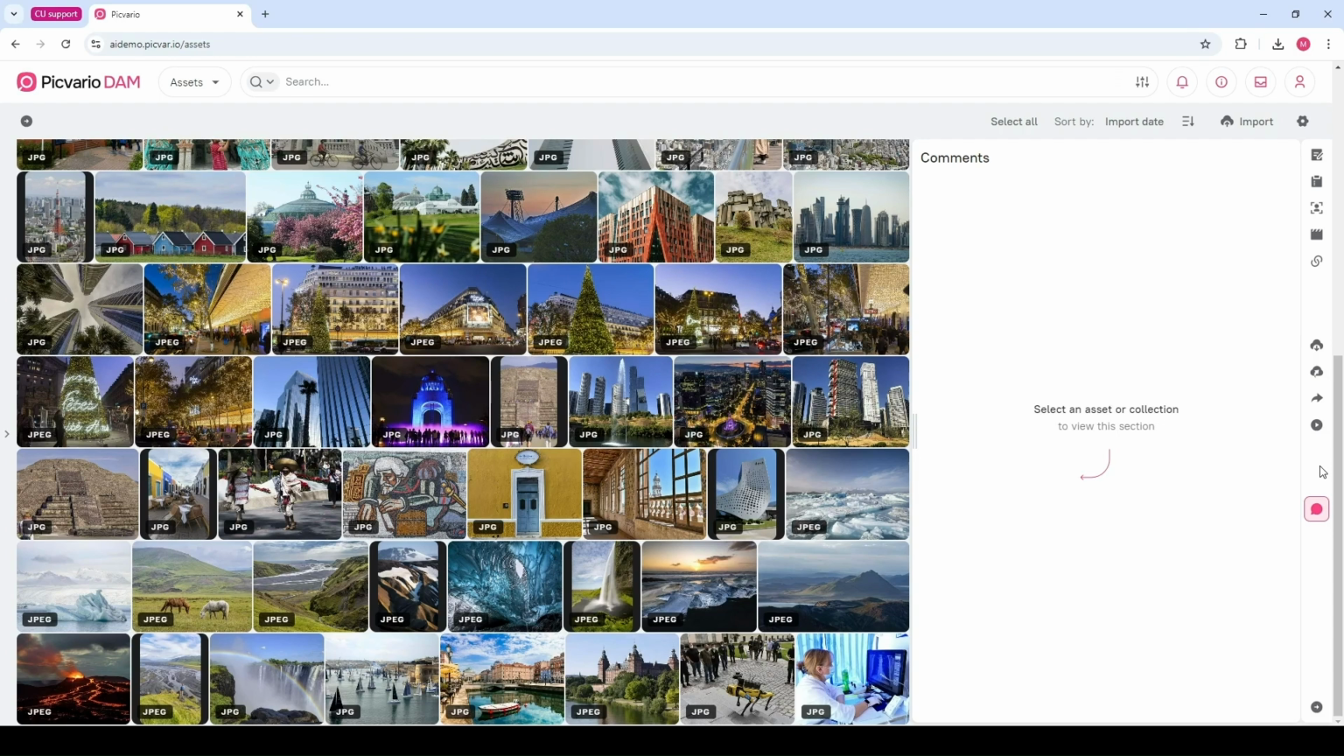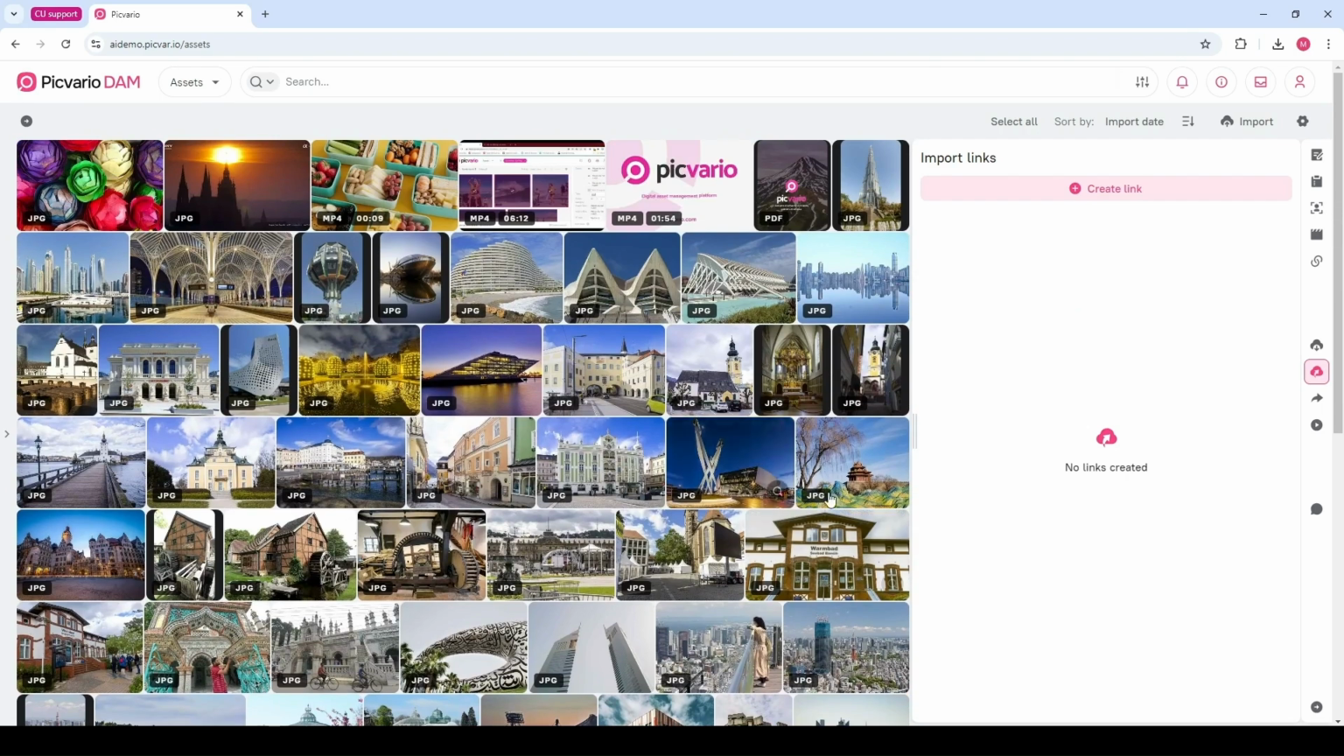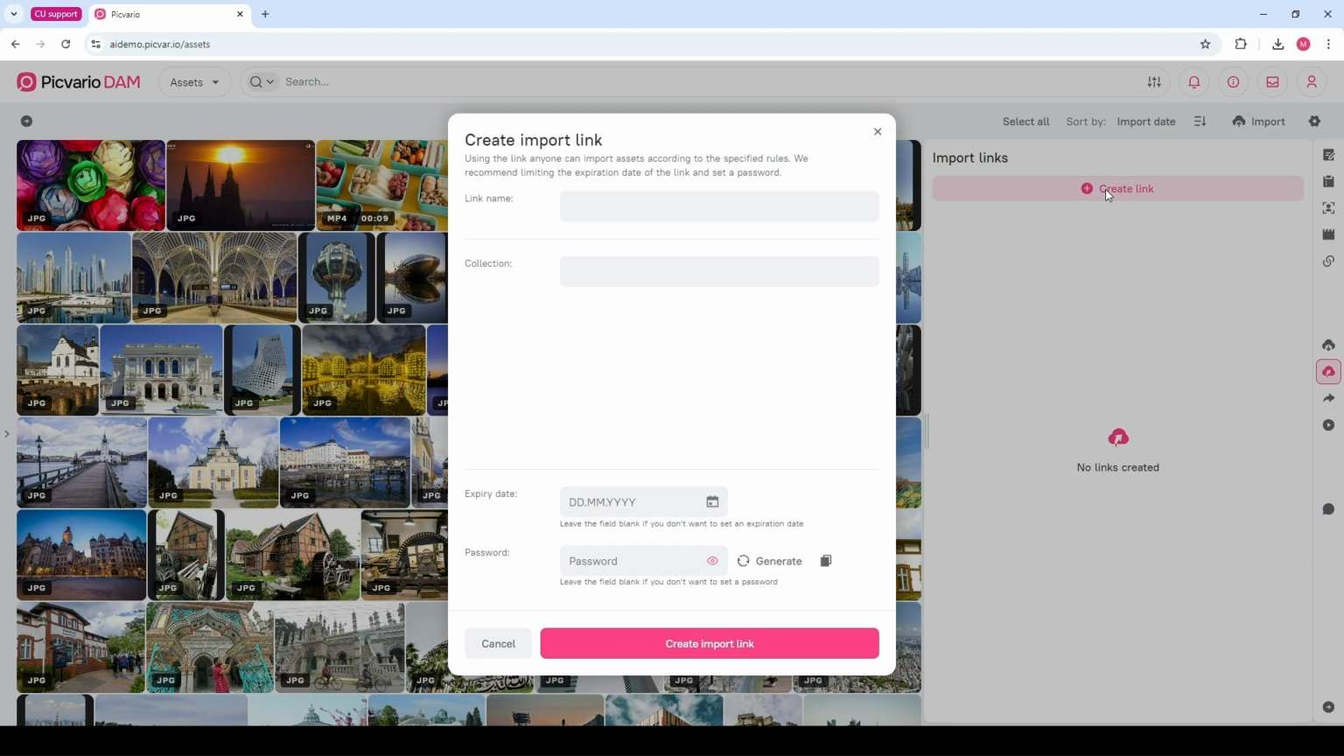In Picvario, we also can create import links and share them with unauthorized users, such as freelance photographers. Using these links, they can upload content to Picvario without having access to the system. We go to the Import Link section on the right side bar and click the Create Link button.